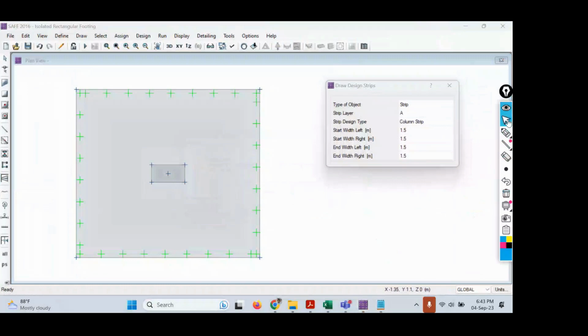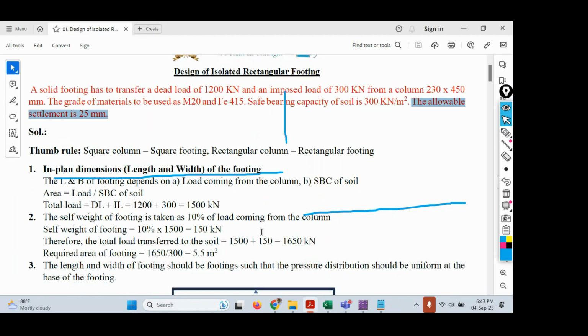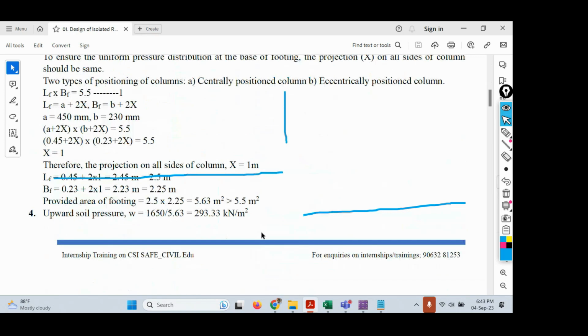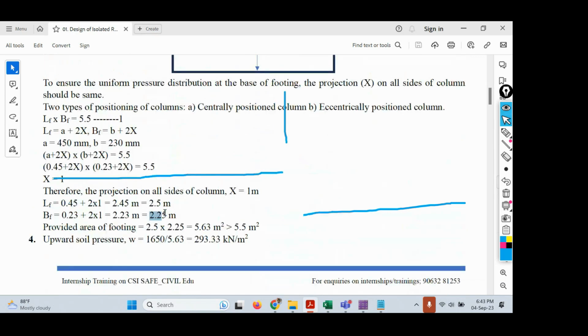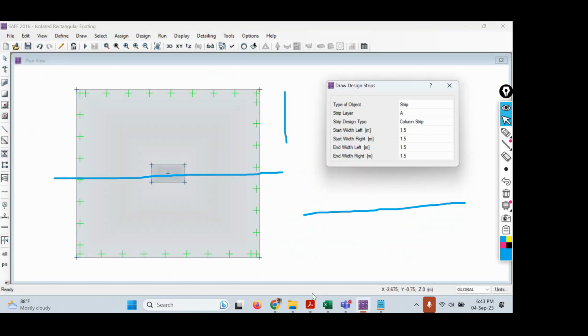But what you want to remember is when you draw the design strip along the length, we have to consider the width portion. So what is the width of the footing? Let me see that. I think it is 2 point something. Yeah, 2.25. That's the width of the footing. So where will the strip be? Exactly at the center. So that means 2.25 divided by 2, which is 1.125 meters.